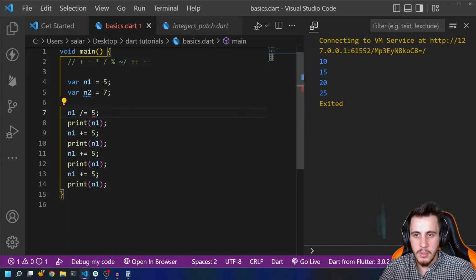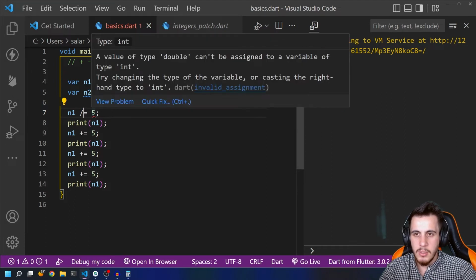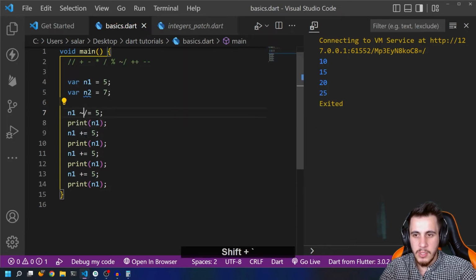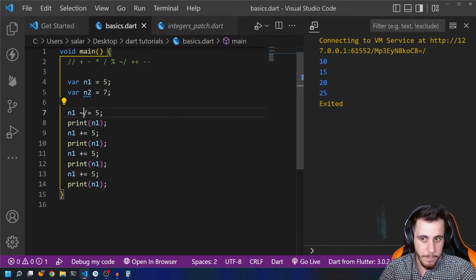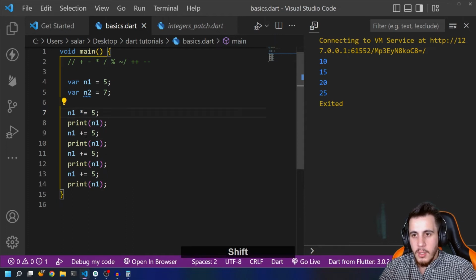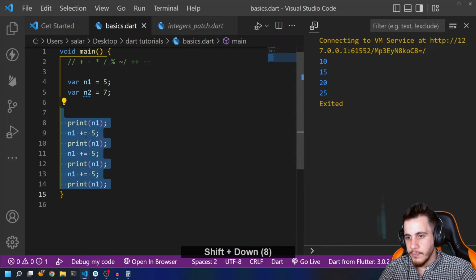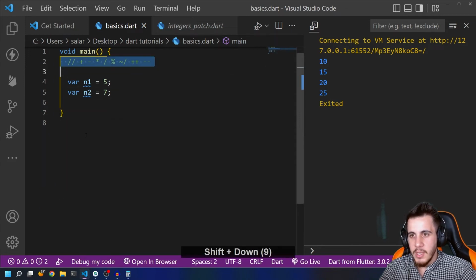Yes, even, yes, you cannot use division. I don't know why. What is this? A value of type double cannot be assigned to a variable of type integer. The result will be double. We can put it here like this. This is only a shortcut for that. Okay, what else do we have?